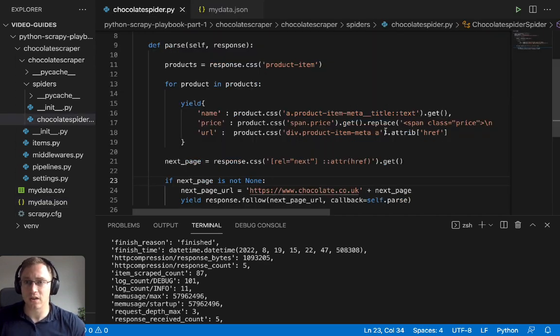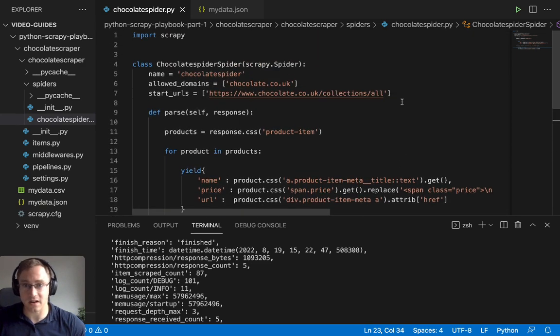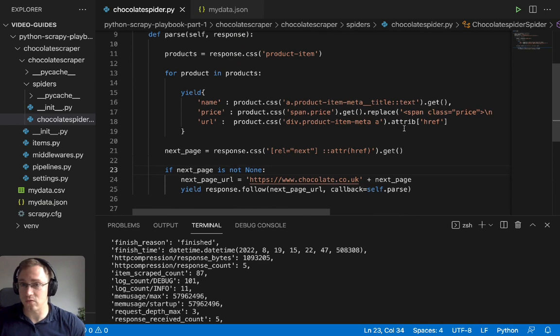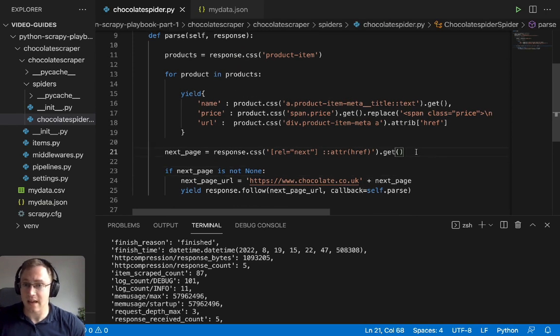So I hope you now have enough to start scraping with the Python Scrapy framework, and that you can scrape any basic HTML sites like the one we just did, which is a working e-commerce site.